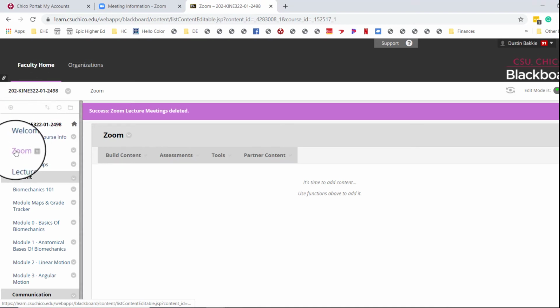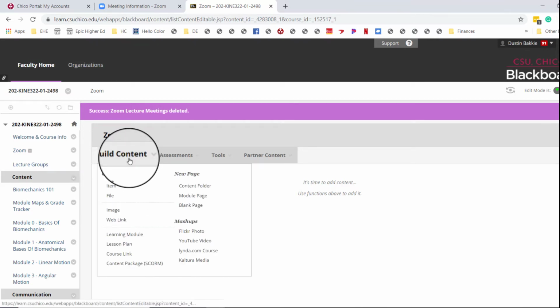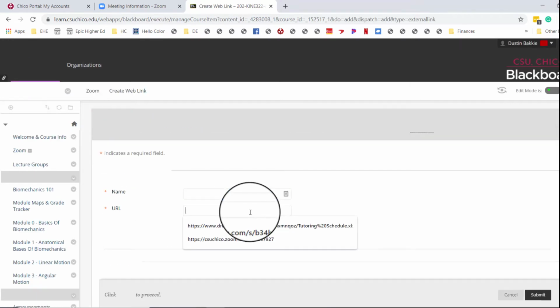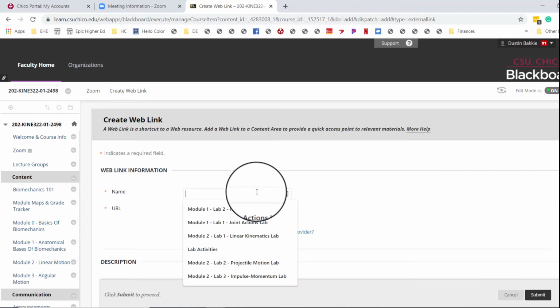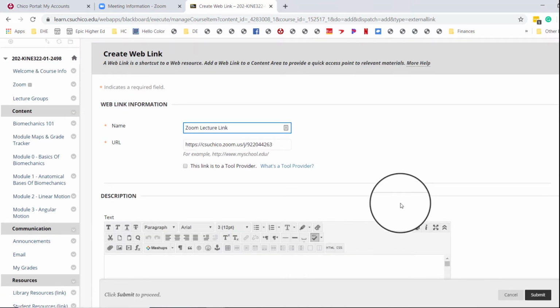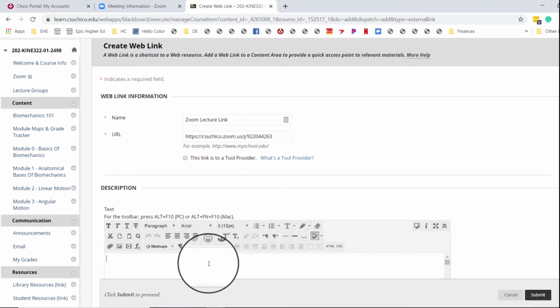And I have set up a little Zoom area on Blackboard so my students can easily find it. What I'm going to do is click Build Content and do a web link. Now I'm going to paste that URL here and call it Zoom Lecture Link. It tells students exactly what it is. It is the lecture link for Zoom. And this is going to be in the text: link to Zoom for lectures during closure.